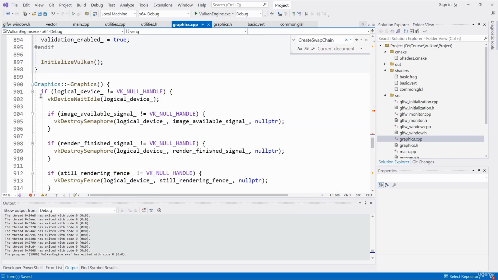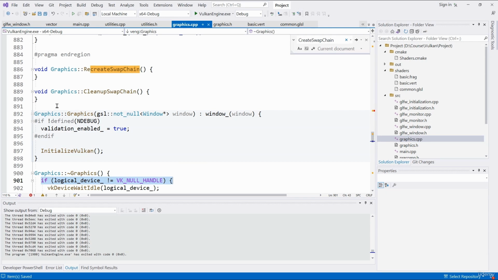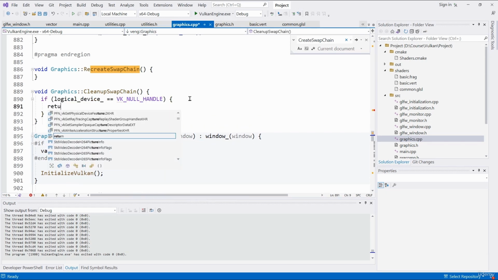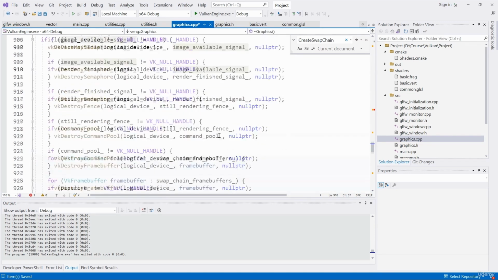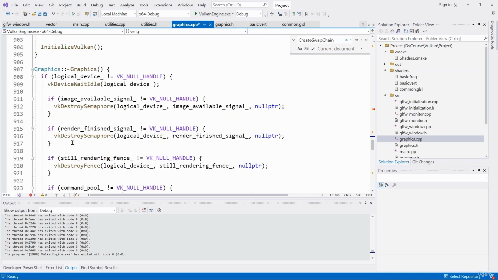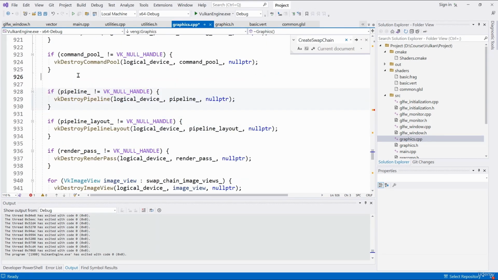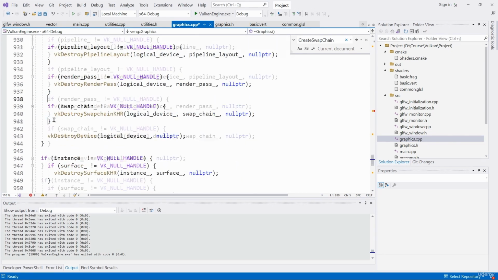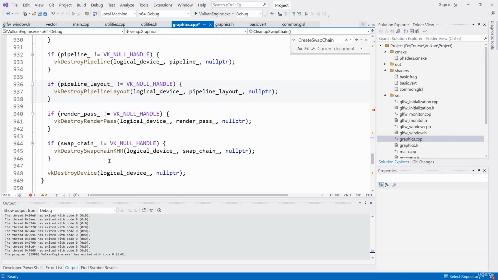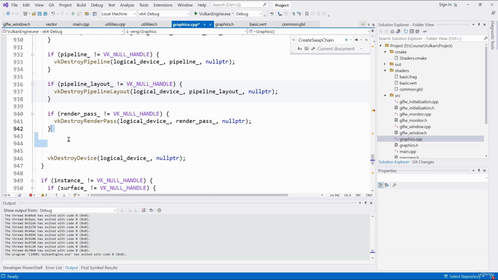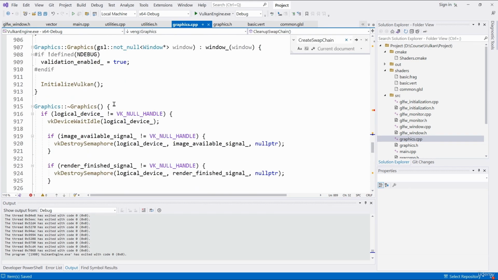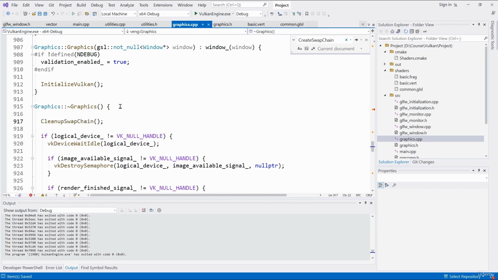The cleanup swap chain will be easy. We need to call a few things from the destructor. So I start by checking if the logical device was created. Then I copy the frame buffer destruction and I delete it from the destructor. I also cut the image views destruction and I paste it in the new method. And finally, I cut the swap chain destruction, again pasting it in the new cleanup swap chain. We can now call this at the start of the destructor.